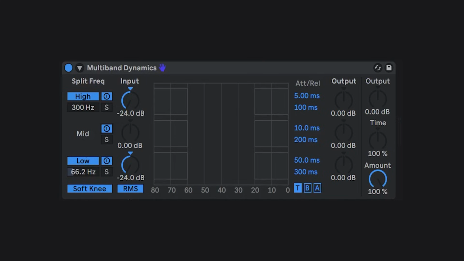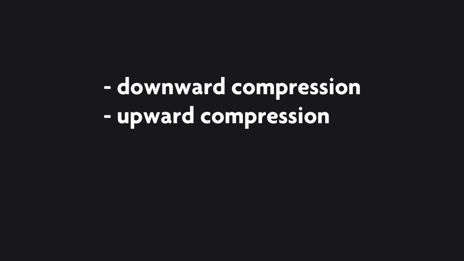Also, soft knee and RMS options can be accessed here. With soft knee enabled, compression or expansion begins gradually as the threshold is approached. The RMS peak switch also affects how quickly Multiband Dynamics responds to level changes. These are a couple of types of compression here. Downward compression makes loud signals quieter. Upward compression makes quiet signals louder.